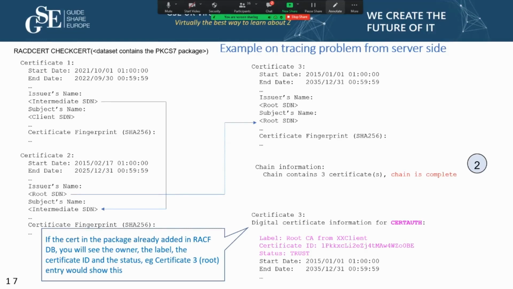If certificate 3, that means the root certificate, is already in your regf database, you can see that the display of check-cert will look like this. It has digital certificate information for cert auth. It has the label. It has the certificate ID. It has the status. If your certificate is not in regf, you will not see these pieces of information.